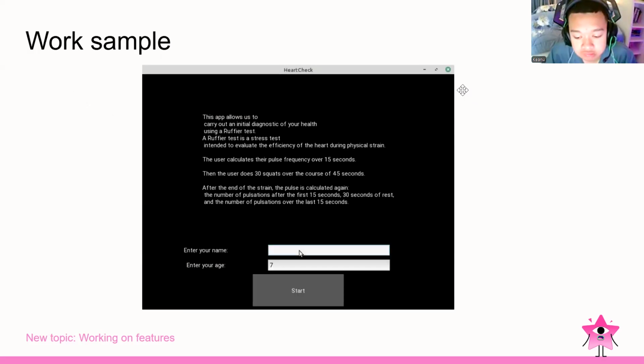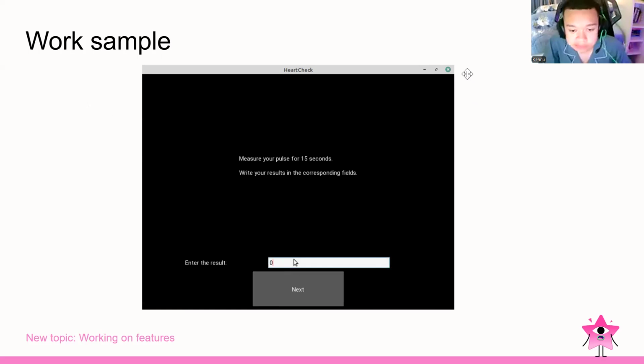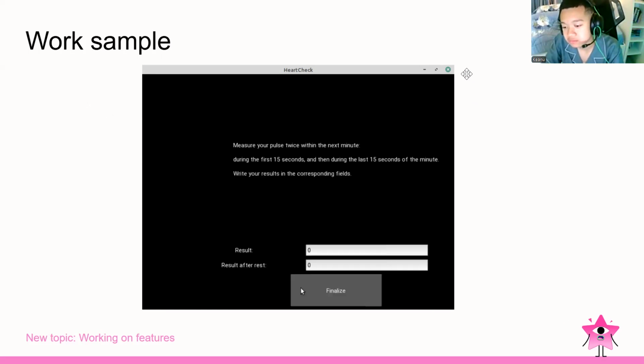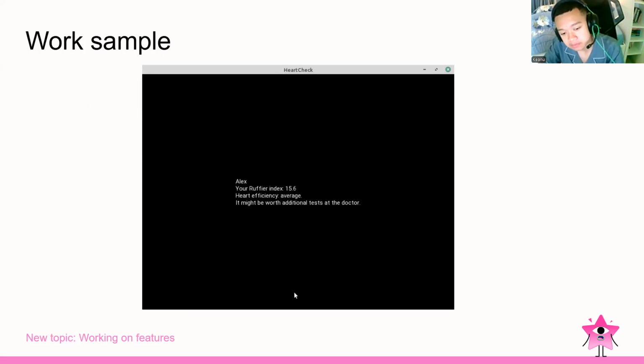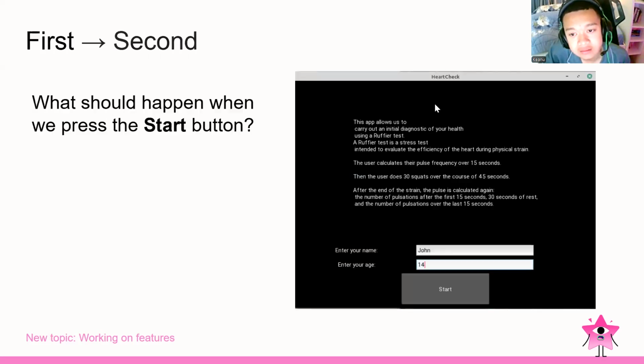As you can see in the work sample, we enter our name here. We also type the result when we measure the pulse for 15 seconds. After that, we do 30 squats in the first 5 seconds. We type the result again before and after the squats and so on. It will count our Ruffier index here.